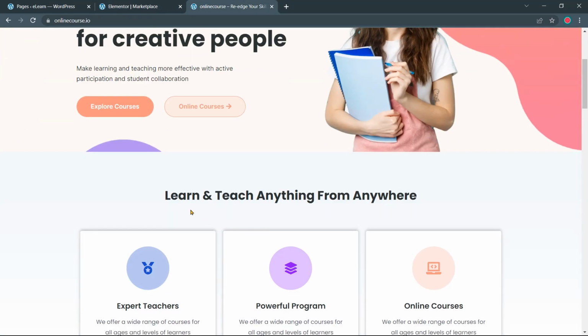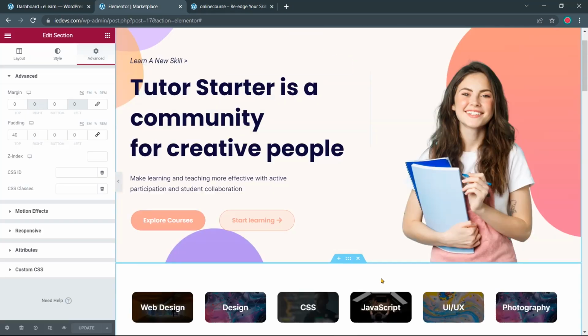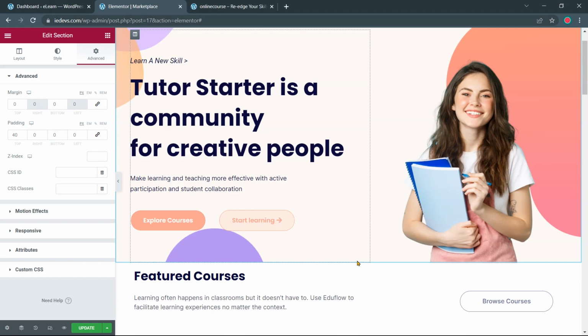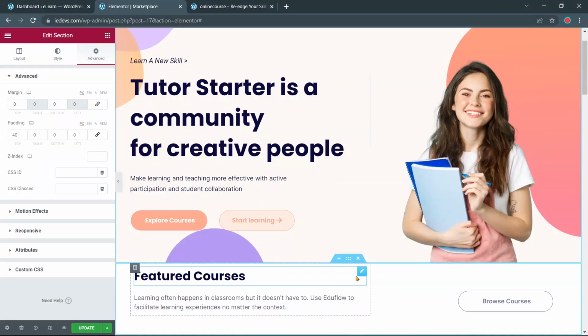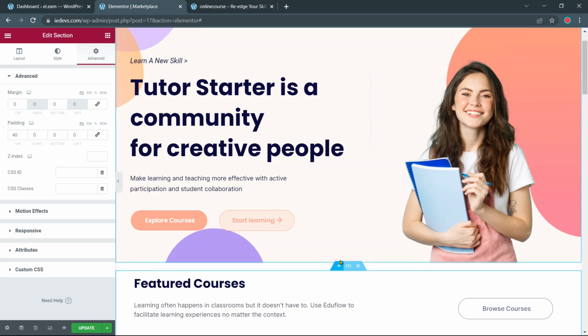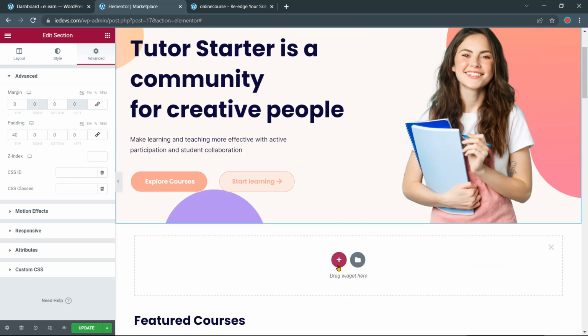Next, let's design this section. First, let's remove this section from here. Click on this cross icon and the section is deleted. Now, to add a section between these two, click on this plus icon. Then choose this option, Add New Section.